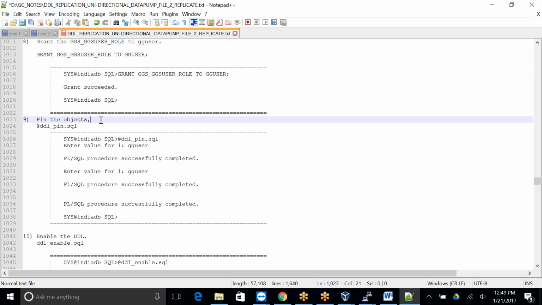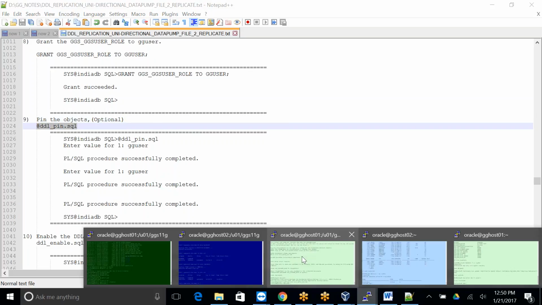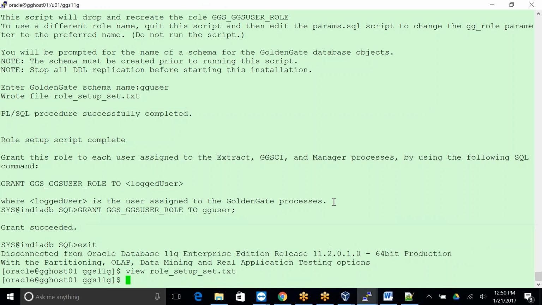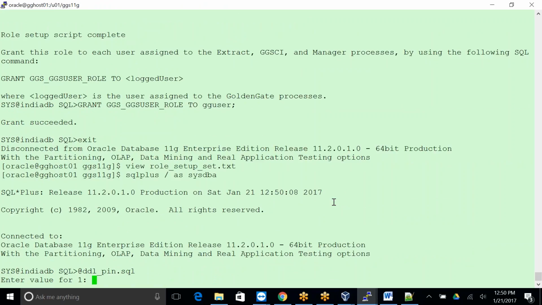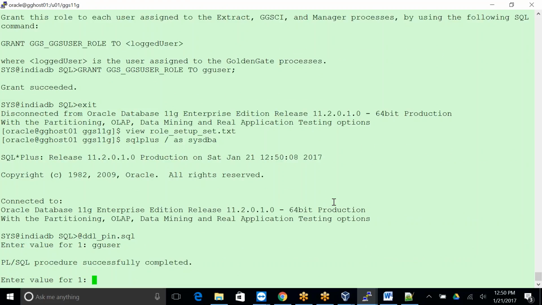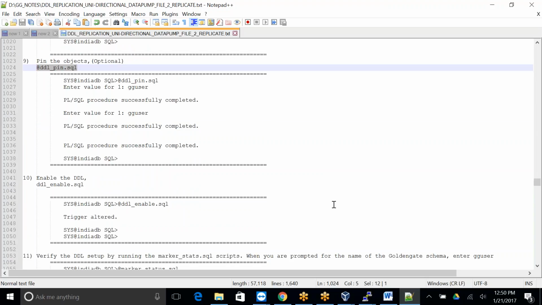This is an optional support setup. If you want to pin the objects into the shared pool, you can run it. Otherwise, it's not required. So just for your understanding only, I am showing this is not required. I need to provide the username whose objects are to be pinned.